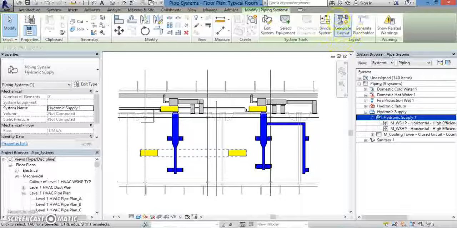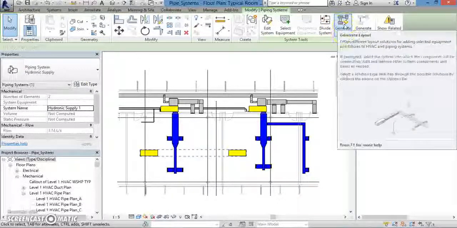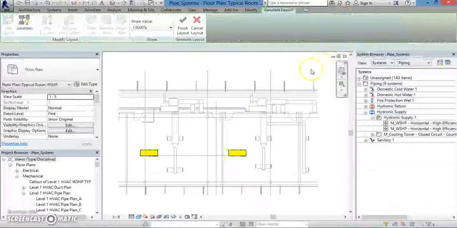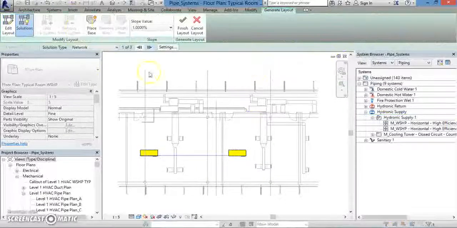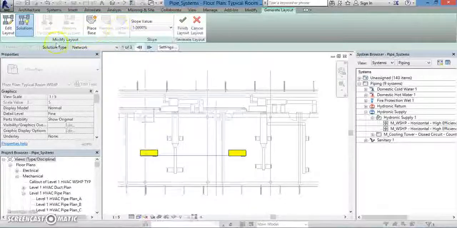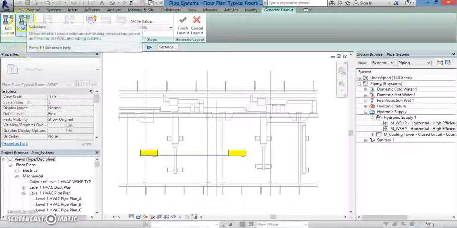For our purposes here, we're going to use Generate Layout, so we can have the complete piping system created for us, along with all the pipes, pipe fittings, and pipe accessories. So click that button now. The first thing that you'll notice after pressing that button is that the ribbon has changed again. If you click Edit Layout, you can manually create or change the layout for your piping system, but we want to use the automatic ones.